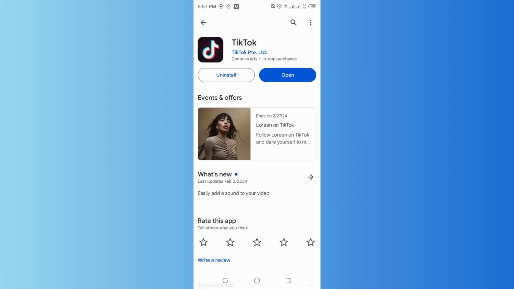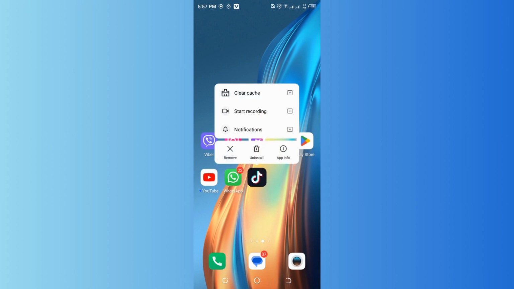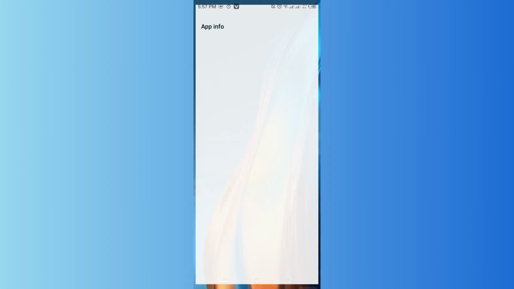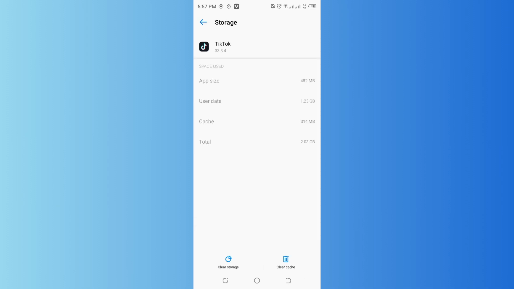You could also try clearing the app cache and the data if the problem still persists. In order to do that, press the TikTok app and go to the app information and select the storage and cache. And in the bottom there we could see there's two options that say clear cache and clear storage. You can do both if you want.